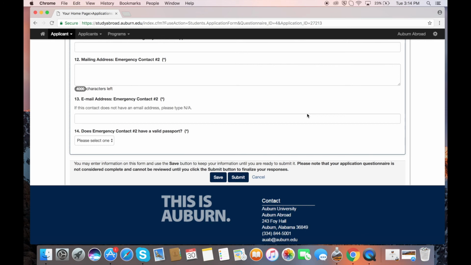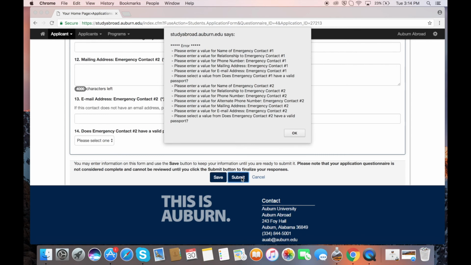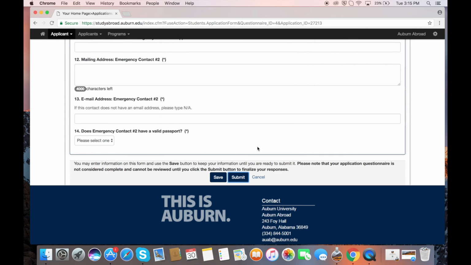If ever you get to a point where you do not have the information that is requested, you can save your progress and return to it at a later time. The application questionnaire will not allow you to submit it unless you have entered in all of the requested information. Once you've entered the information requested, select Submit to finalize the questionnaire.